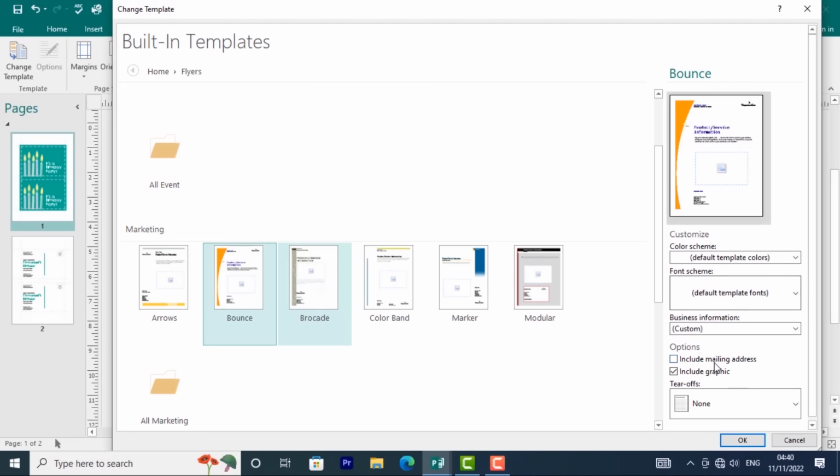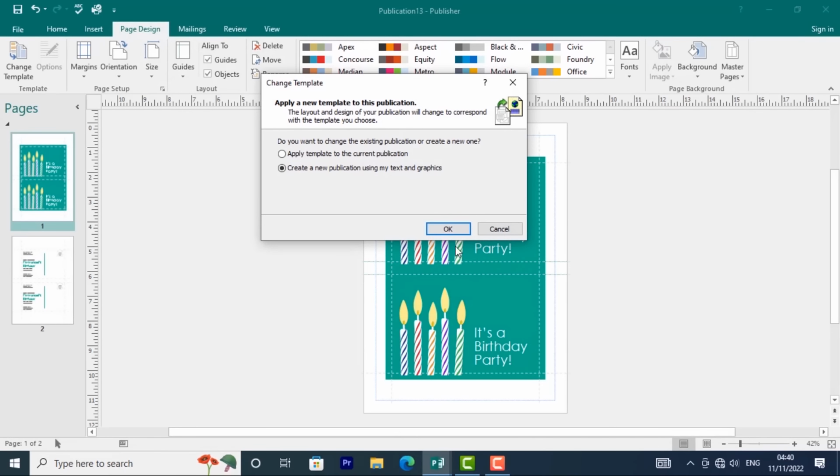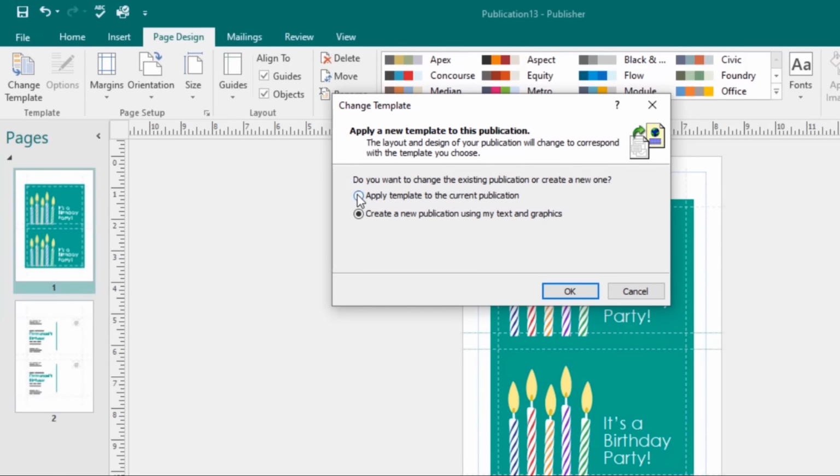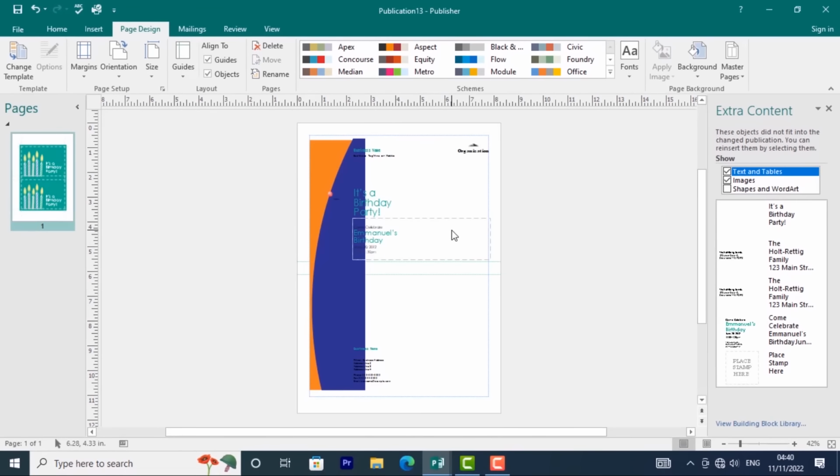You can customize the template from over here. Then once you're done, click OK. Select apply template to the current publication, then click OK. And its layout will change. As you can see now, I have a different layout.